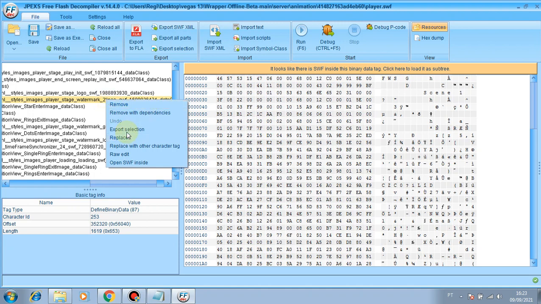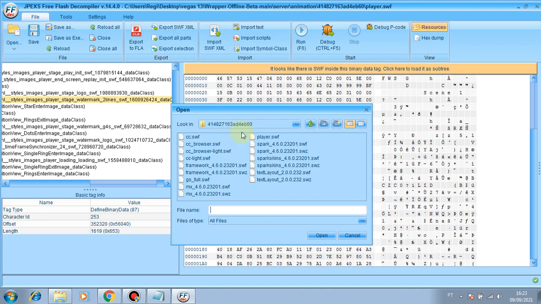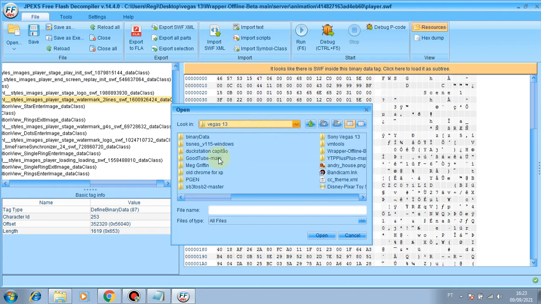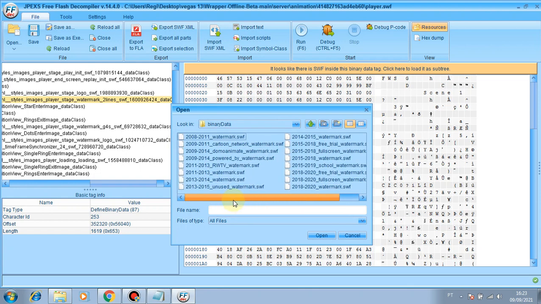So then click on replace. Go to where you downloaded the watermarks.zip thing. For example, I did it right here, hold on, here it is. I forgot to mention, when you download the watermarks.zip thing, extract it to some folder, and the watermark will be right here, in this binary data folder. So go on it, and you'll see that there's a lot of watermarks to choose from.